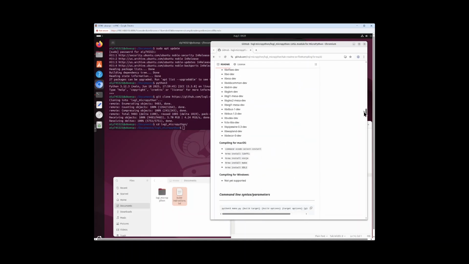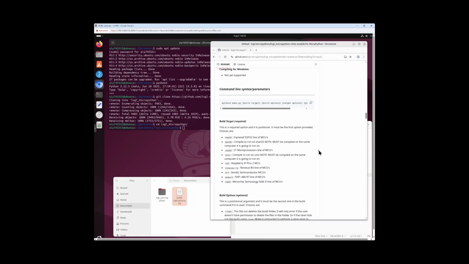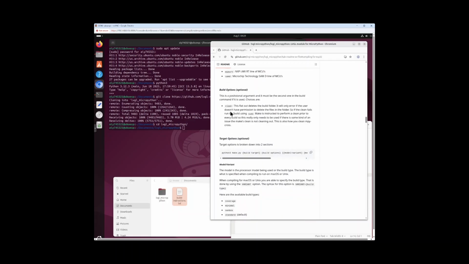After we get past all these instructions for the different platforms, we come to command line syntax. So basically we want to run this single command, and that will build our environment. As you can see, there's a lot of options that are passed to it. The first thing is the build target. So in our case, our build target is ESP32. Then there are build options. And in the case of this package, the build option is clean. Well, we don't need to do that since we haven't built anything yet.